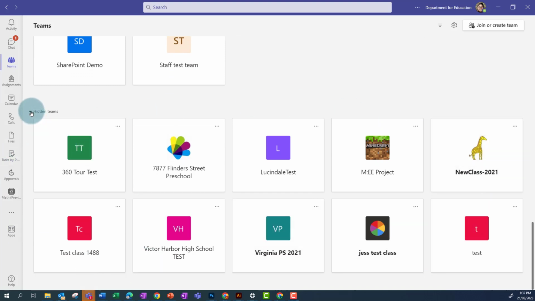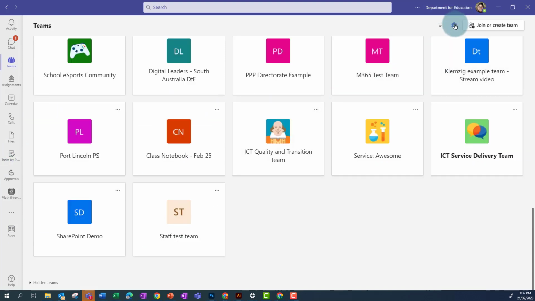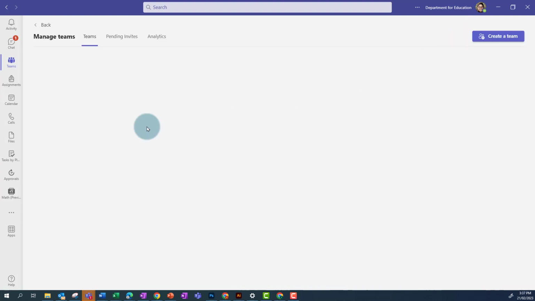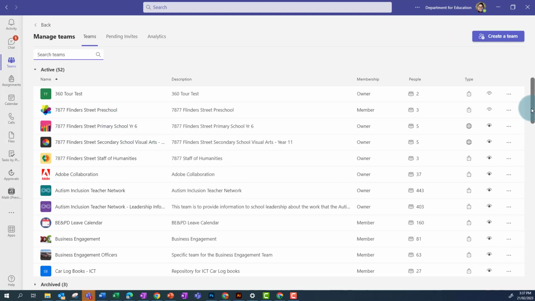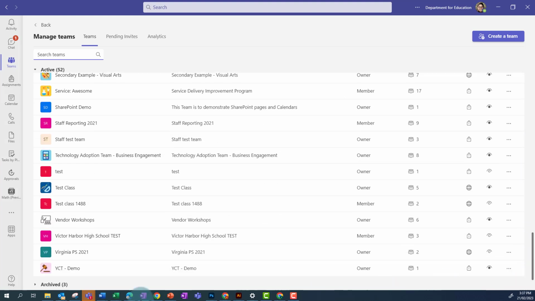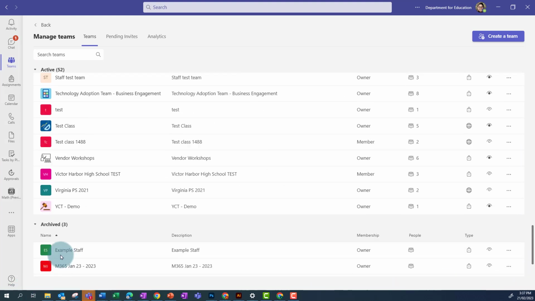If I find I still need to access the team, I can click on the cog and go to Manage Teams again. And then I'll find the team in my archived teams. Here I can access it, or if I want to restore it, I can go to the 3 ellipses and click on Restore Team.